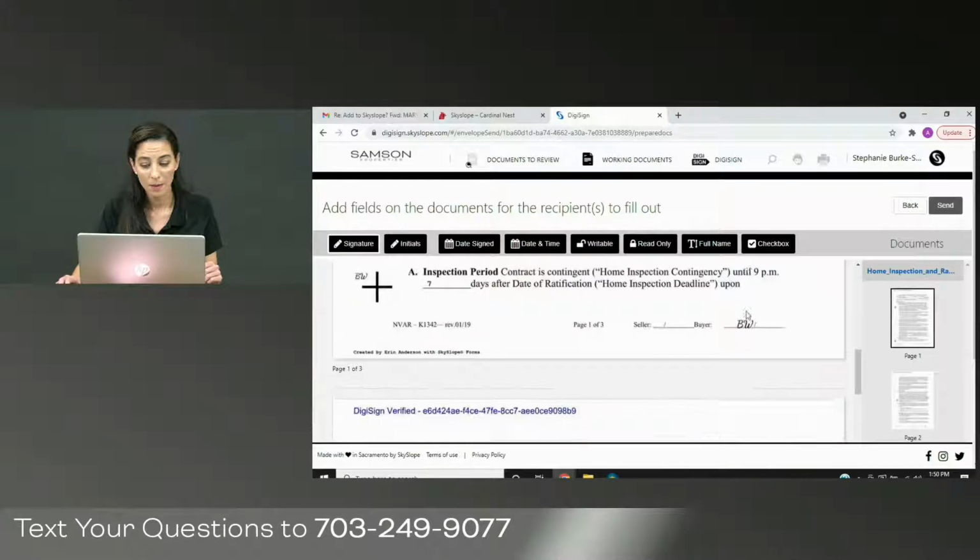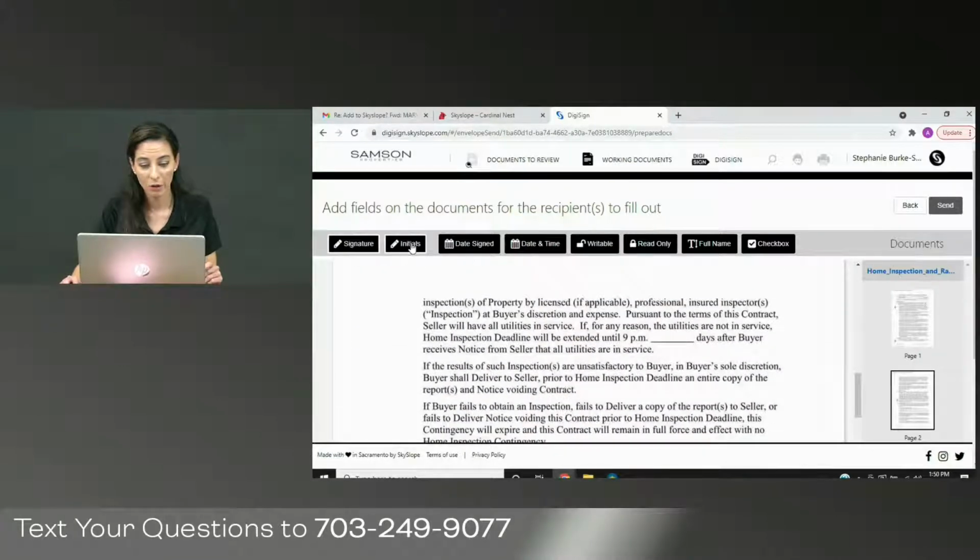Maybe I need Betty to sign over here, or I forgot to put in some information. I can do a writable or a read-only. Place that read-only. 2 days. I want to move it, make it nice and neat. Resize it. And I want to add an initial. So the capability is here for you.